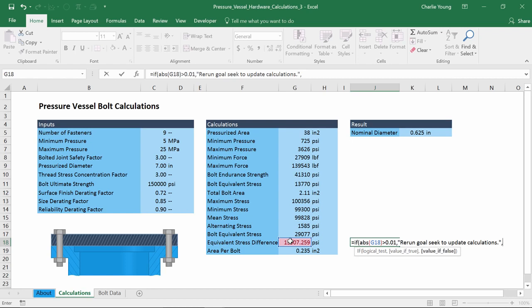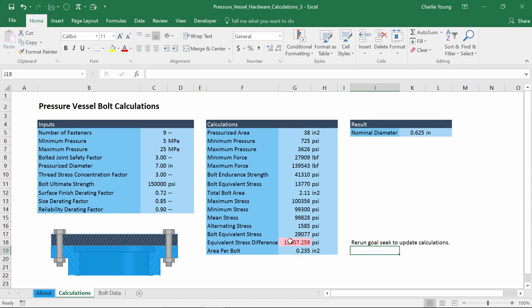Okay, that's the value if the logical test comes back true. If it comes back false, we just want to return a blank or nothing to the cell. So we just enter double quotes with nothing between them. Now when I hit enter, we get that message that says rerun GoalSeek to update calculations. And of course, we can make this font red just to make it stand out a little more.